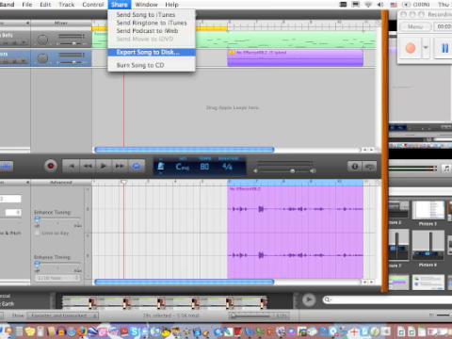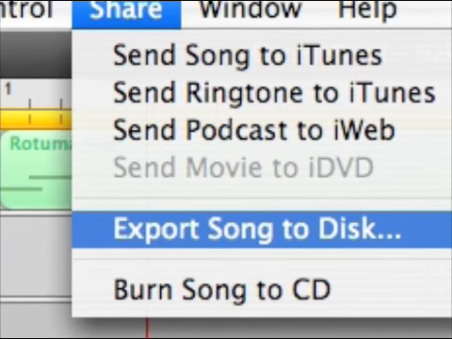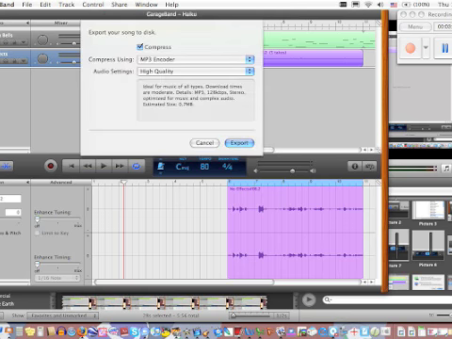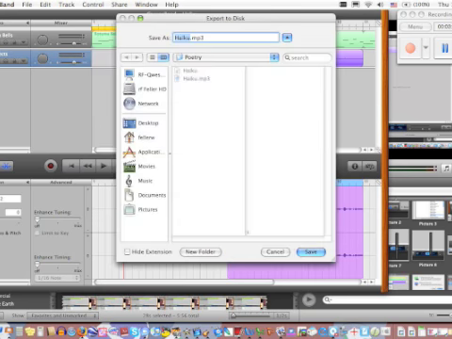Now, export your song by going up to the Share menu and selecting Export Song to Disk. Save it as an MP3 file into your server folder.